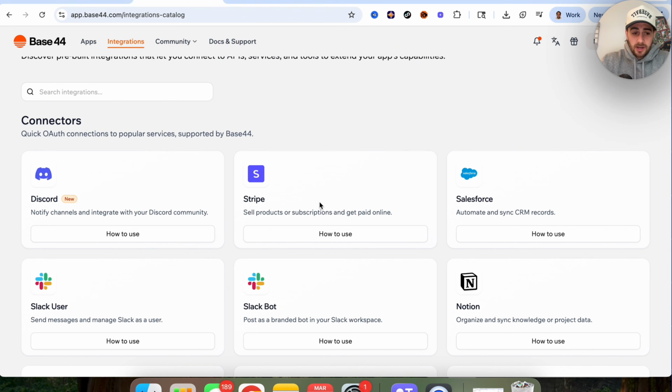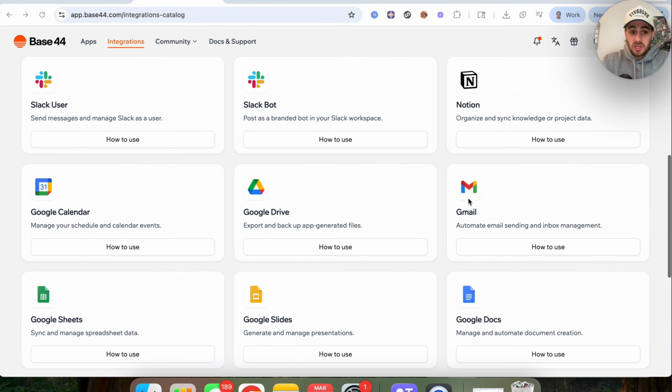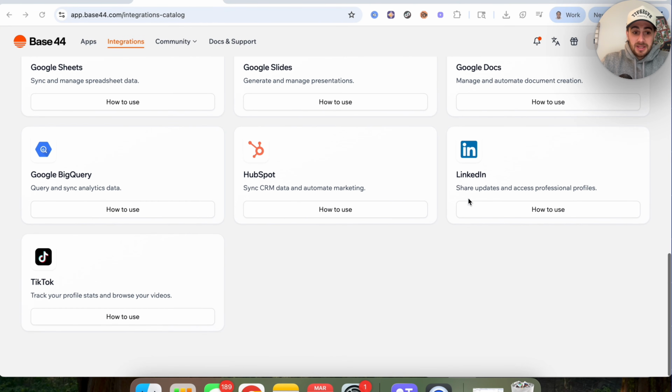I wanted to show these right here. So we can integrate this with Discord, with Slack, with Stripe, with Notion, with Salesforce, with Gmail, Google Calendar. We could see that this literally integrates with a ton of different things. For example, it even integrates with TikTok, where you could have it track your profile stats and actually browse your videos, or even LinkedIn or HubSpot.